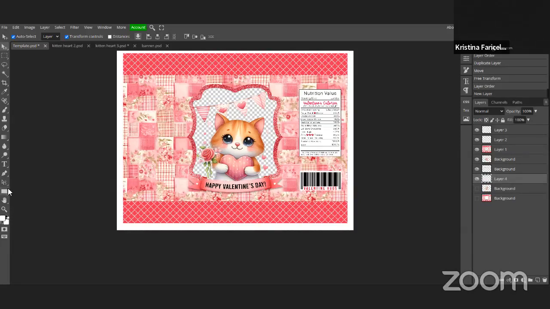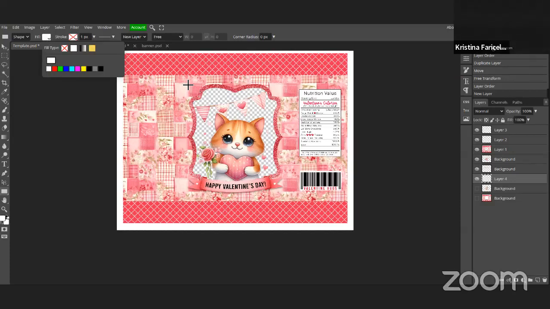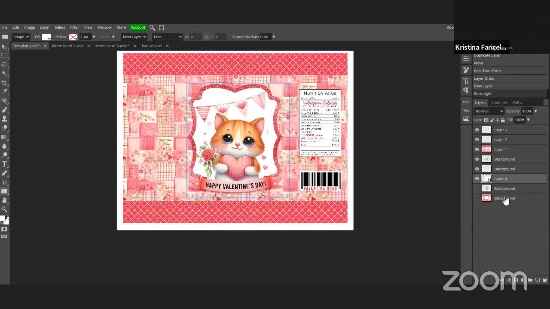And then we come over here onto the tool panel, and we want this. It's the shape tool, and I'm going to select rectangle. And then up here, you're going to see that the fill color is black and we want it white. And so click white. And then we want to come over and just draw a rectangle. And this is just going to add a white background for you. And there you have it. And that's how I made the little kitten bag template that I just posted.